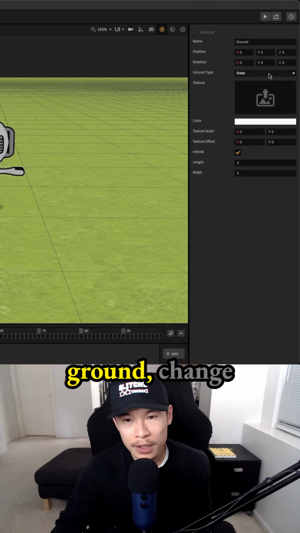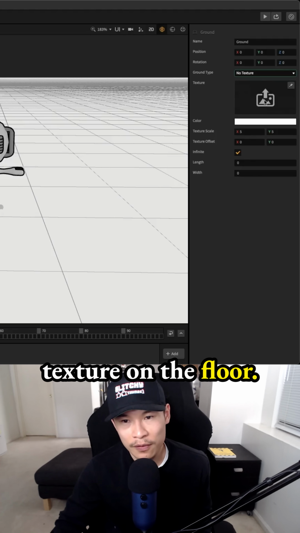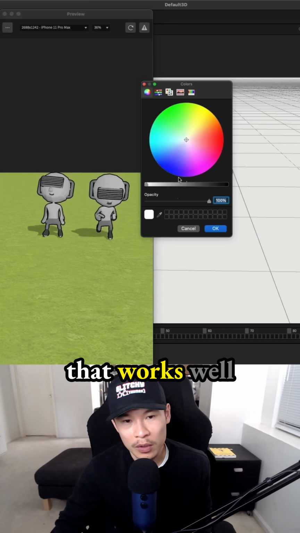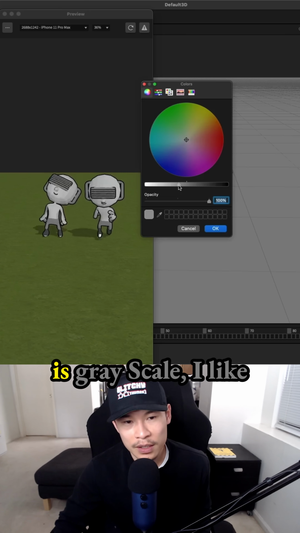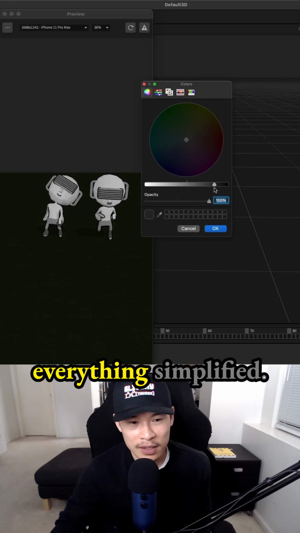So let's click the ground, change it to no texture. And if you selected this, it will have no texture on the floor. It'll just be a solid color. And we can just select a color that works well for this character. Since our character is grayscale, I like to stick to grayscale because it keeps everything simplified.